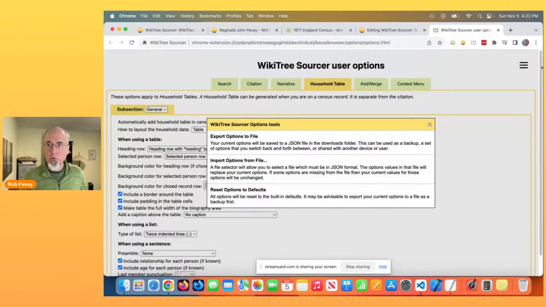So I did this menu, this burger menu up here, these little 3 lines. You click on that, it brings up this tools menu, and you can export the options to a file. You can import the options from a file, and you can reset. So you might want to export your options to a saved file as a backup, and then reset the options to defaults. Try that out. And if you don't like it, you can import your old options, or you could export them and send the options file to a friend. Say, these are the options I'm using.